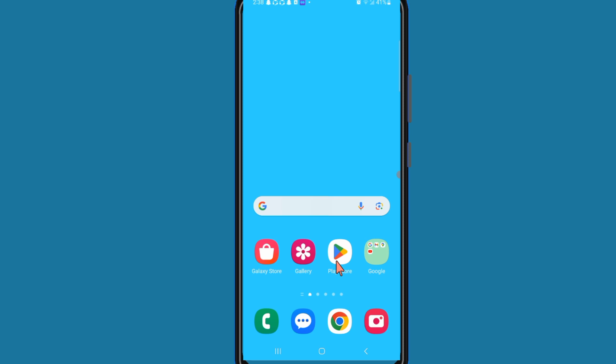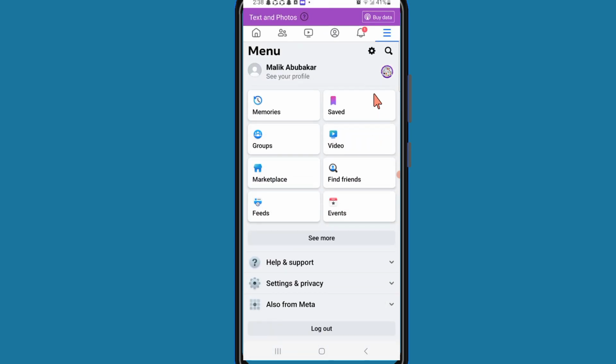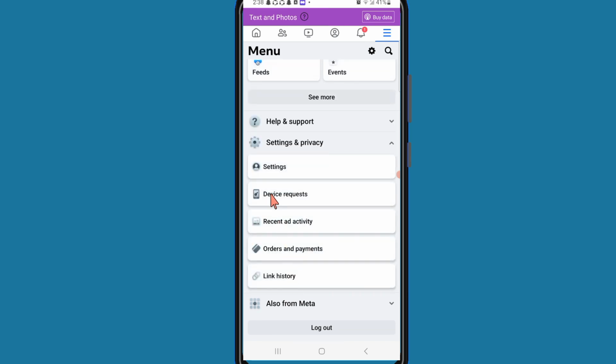Firstly, open the Play Store and write here Facebook, and your Facebook should be updated. After updating, click on open and you will see three lines on top right. Click on it. After that, you will see settings and privacy option. Click on it. After that, click on settings.